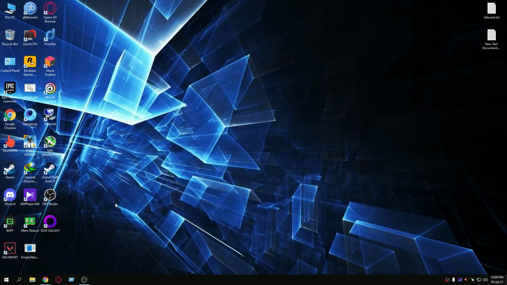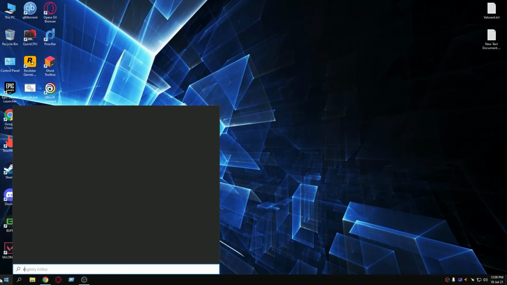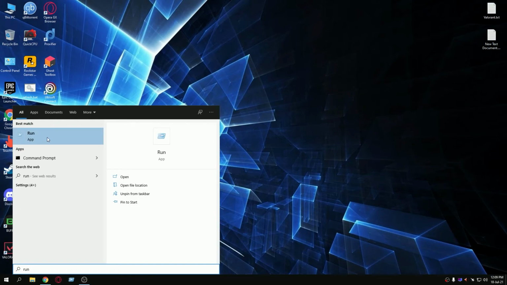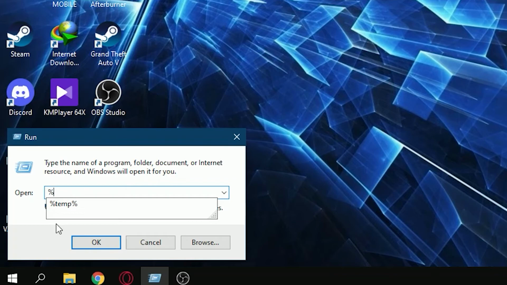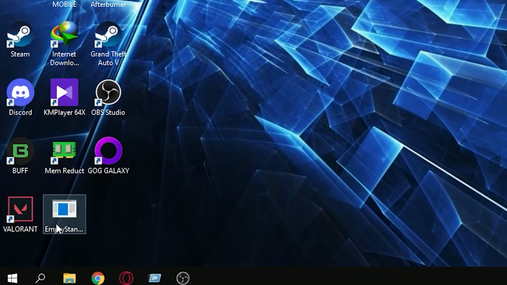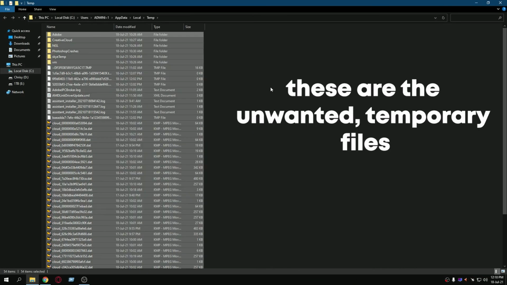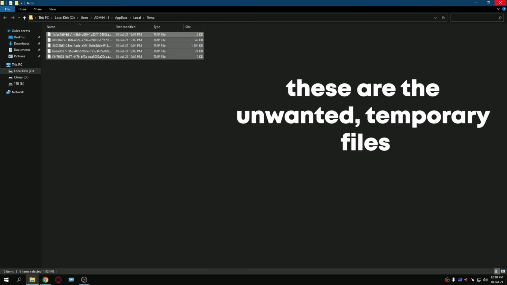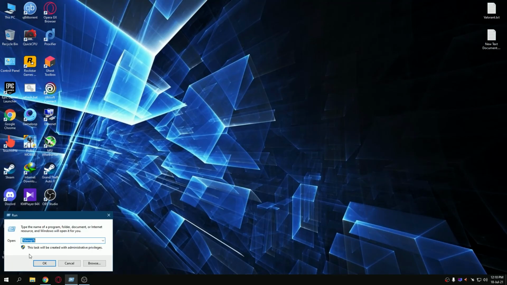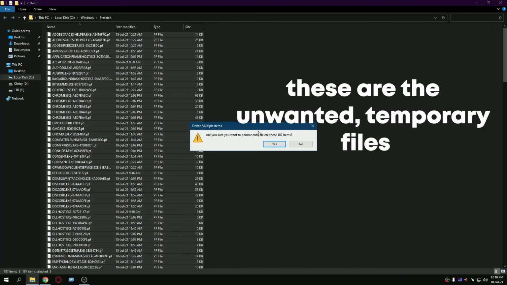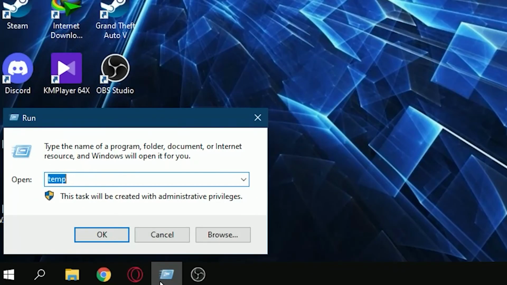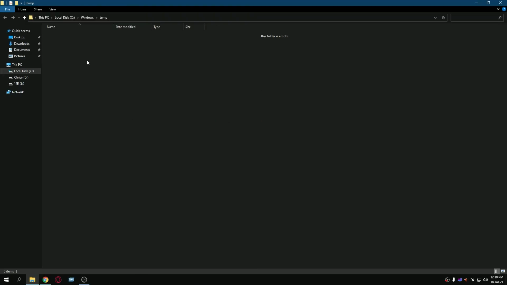After doing this, go to the start menu and type run and click this run and type here %temp%. Then click OK and delete all these files. Go again to the run and type prefetch and delete all of this. Again go and type temp and if anything is in there, delete all of this.